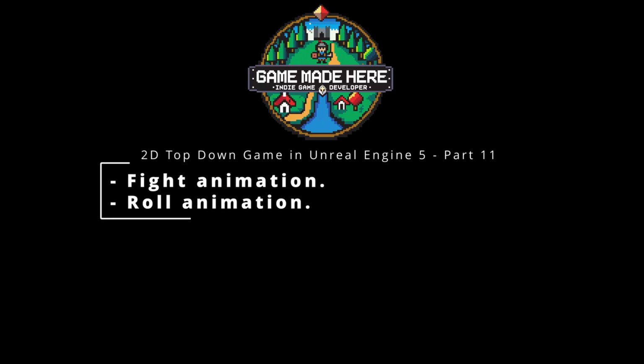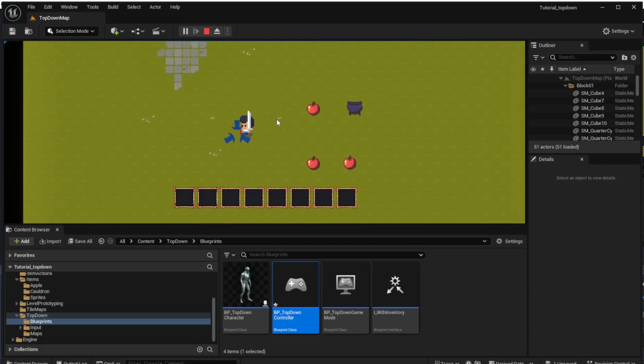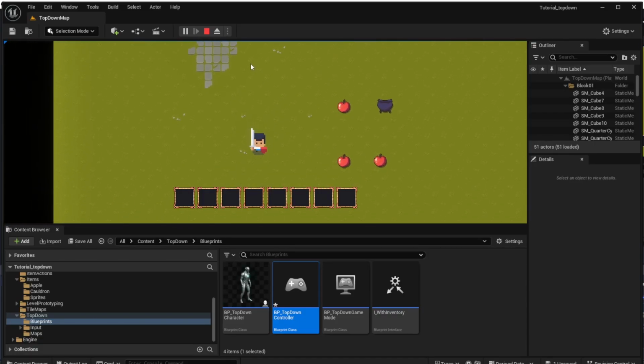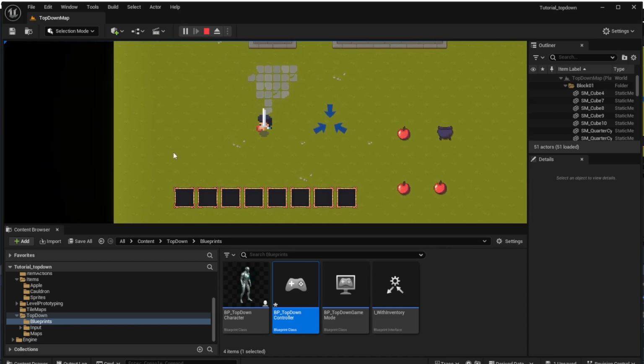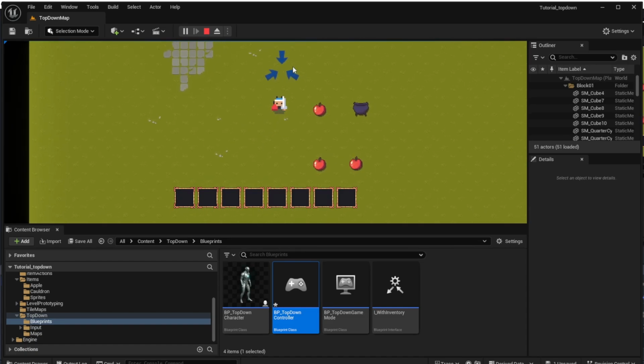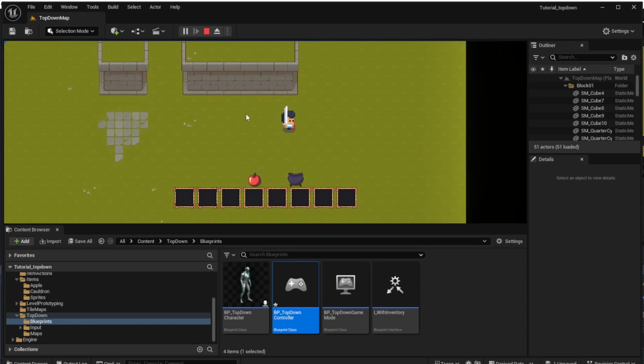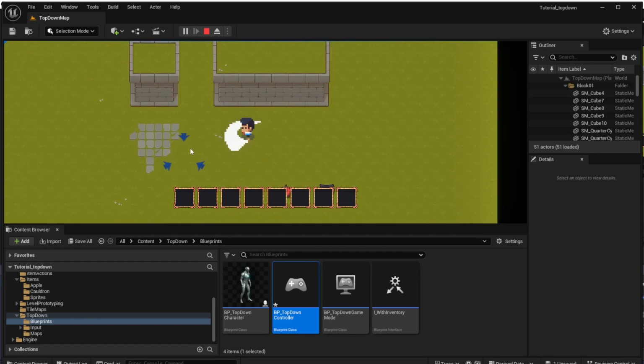Hello, welcome to the next episode of the 2D game tutorial in Unreal Engine 5, and today we'll be working on the fight animation and roll animation. The game after this episode will look like this. We will be able to hit the F key and trigger the fight animation, and on the right click we will do the roll animation. So let's get to it.